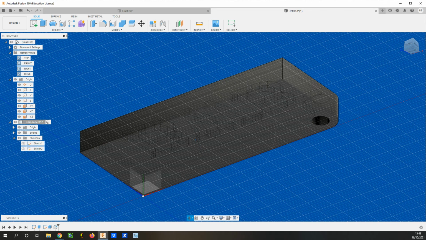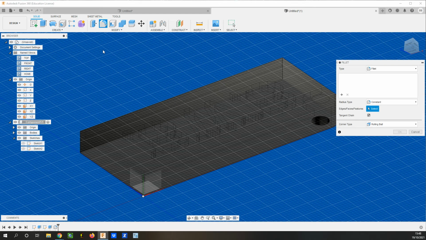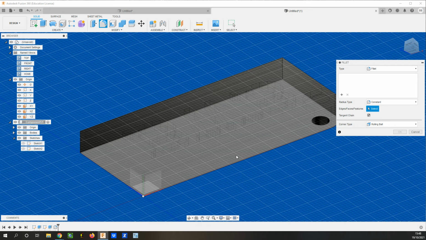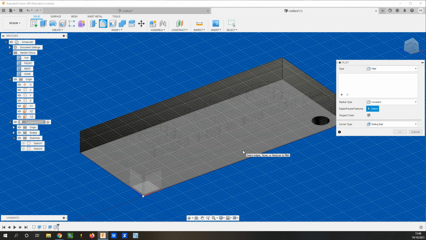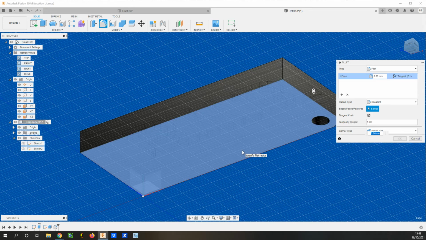Okay, and I want to put a chamfer on these bottom edges. So press escape to get out of that, and then let's see, fillet, not chamfer, fillet. And this time I'm going to choose that whole base there, not an edge, but a flat surface, because here it says I can choose edges, faces, or features. I'm going to choose faces this time. It's going to be that face, so that's the bottom face.